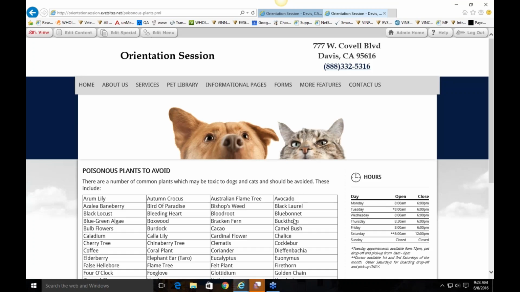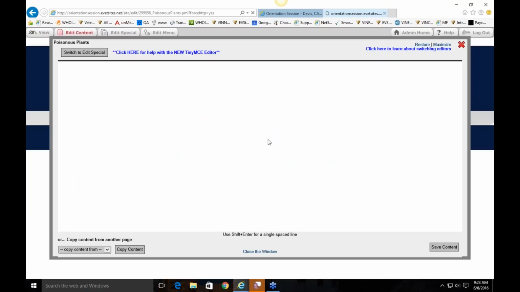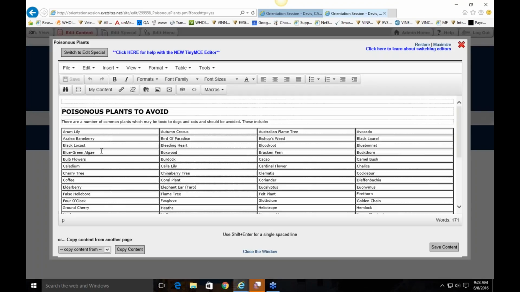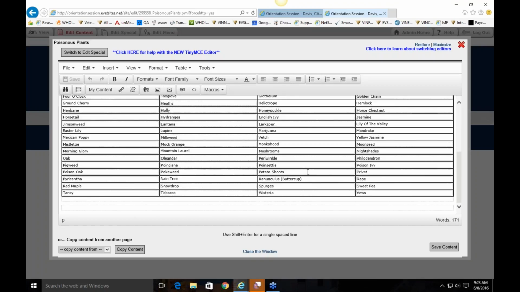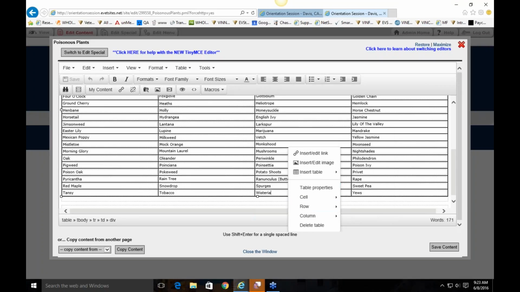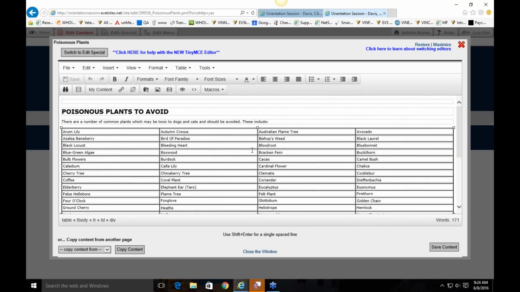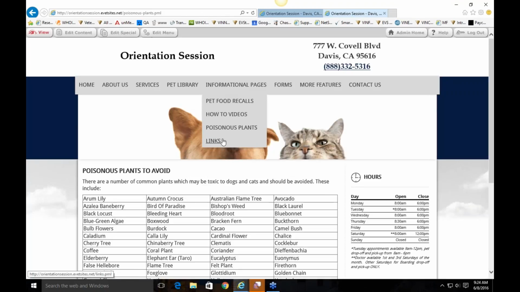We have a list of poisonous plants, and you'll see this is set up on a table. I'm going to jump into edit content so you can see what this table looks like. So in this case, we have a four-column table and then a ton of rows here. If you wanted to add a new row with some additional plants, you would just come into here. Again, just go to row, and then you would do a row after. You can also delete any cells that you don't want to include in here, or if you don't want to have this page available at all, again, I'll show you how to delete it or hide it.